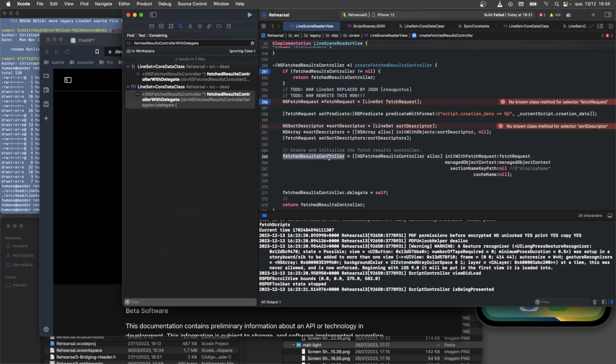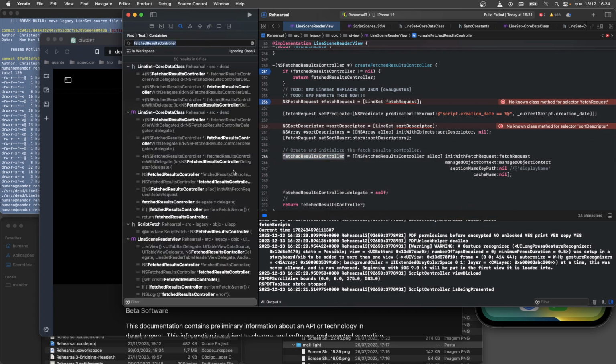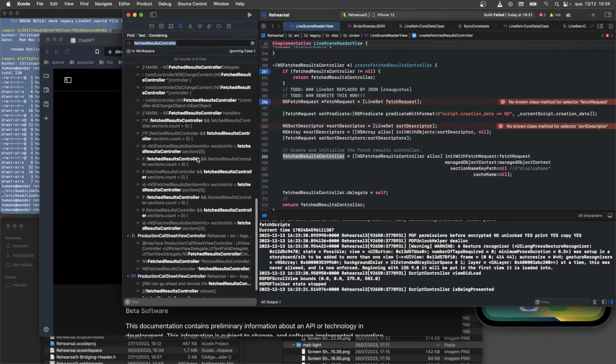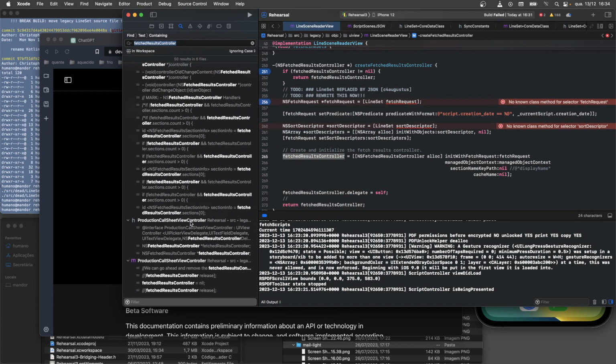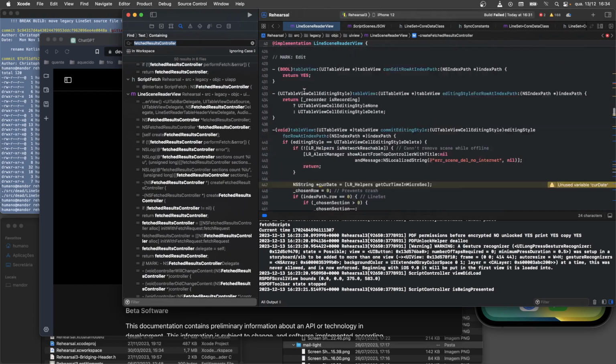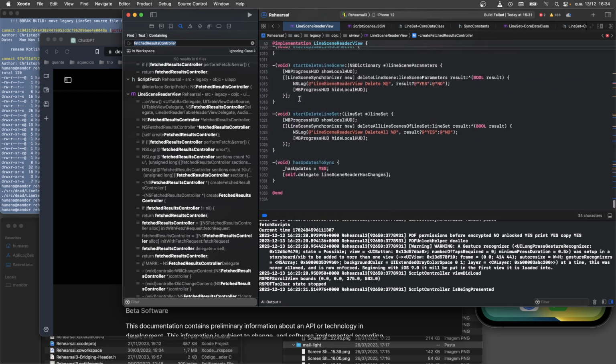Well, we already did a search on this, on fetch results controller, to see where it's used. It's touched in a lot of places here. Obviously, the code in this class is the one that uses it. It creates its own, it uses it in a bunch of places.